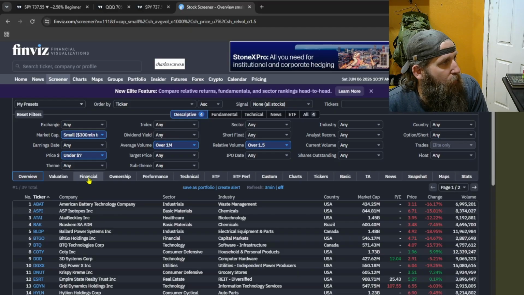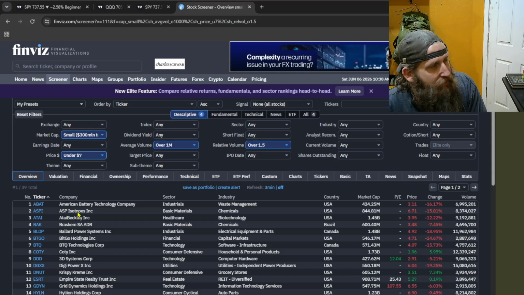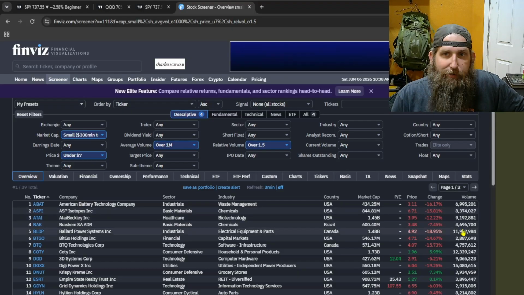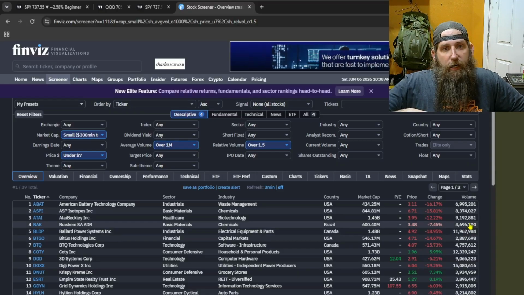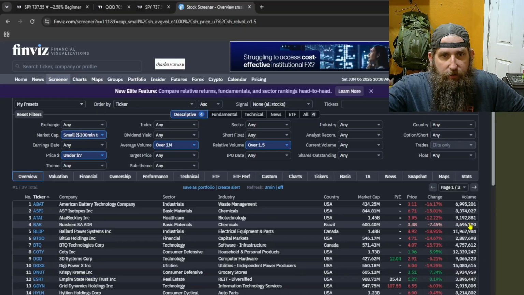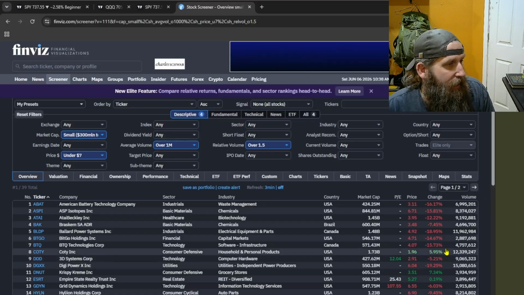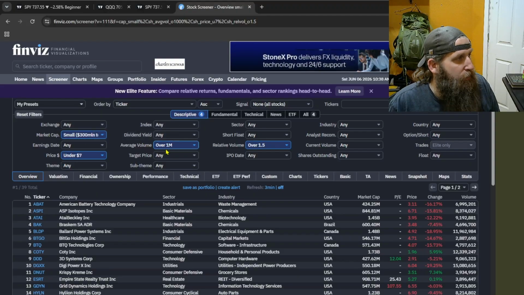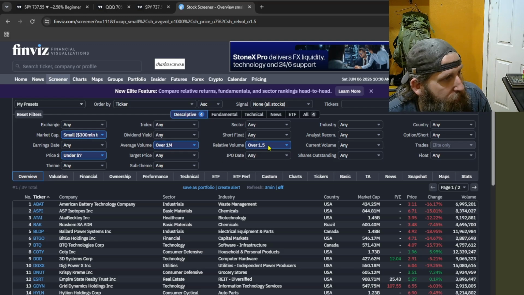I guess you really don't want to go over that because you want to keep your overall price. I think that's a little bit more important. We want to keep it under $7. That way you can buy larger amounts other than just one. As you see that movement, we want to see this going up like 20% over the course of the day. So in this particular situation, we have it set up for the market cap 300 million, price under 7, the average volume over 1 million, and then the relative volume of 1.5.